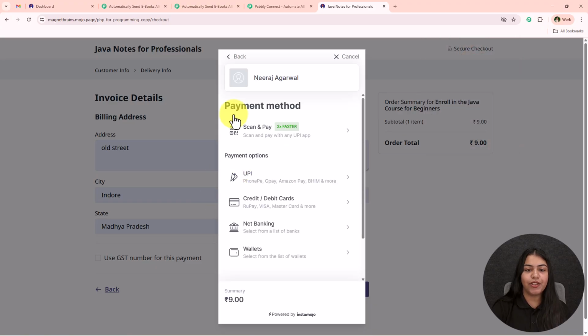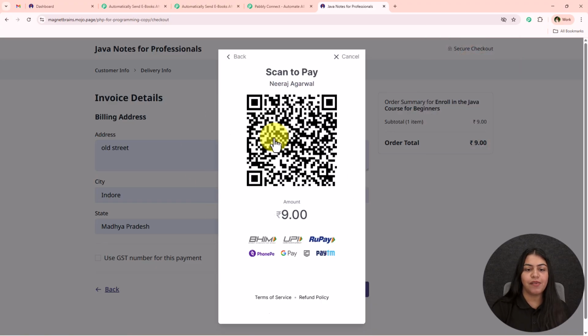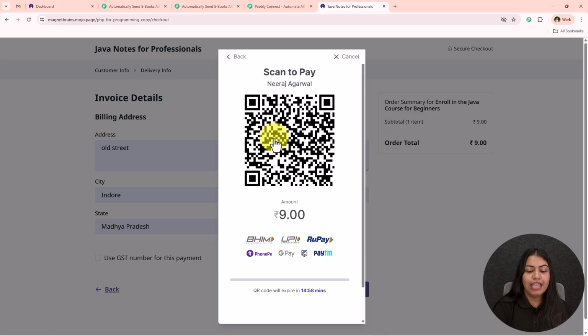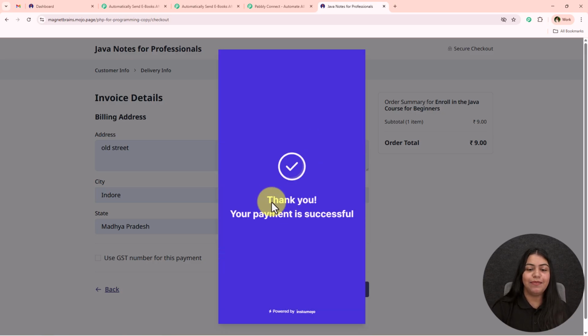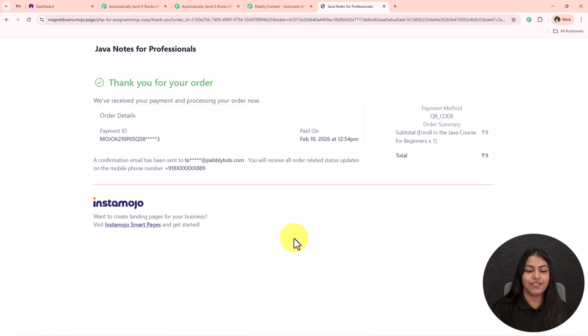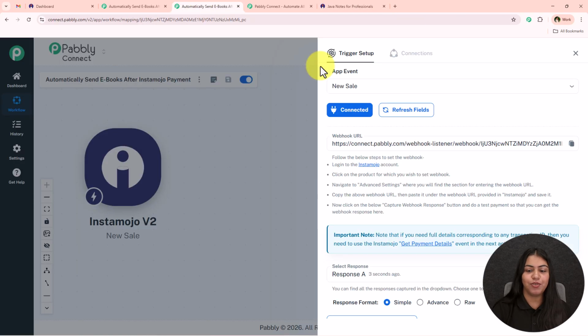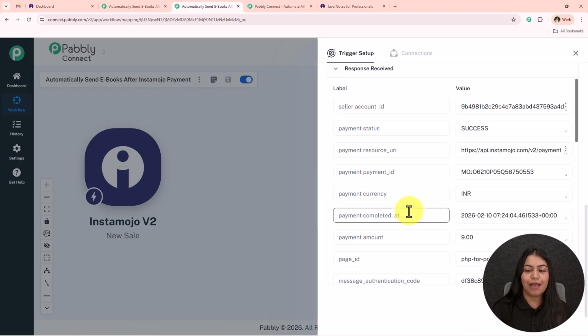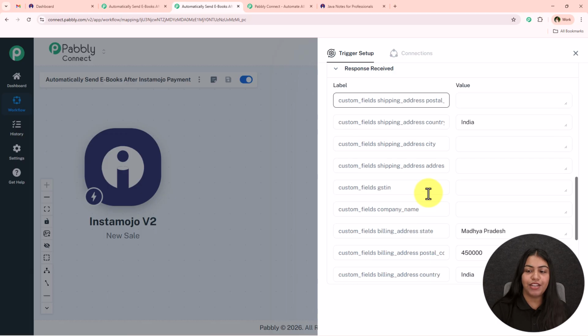Once I click on this, it is asking me for the payment method, so I'm just going to select it as scan and pay. Now I'm just going to scan this right over here and purchase this ebook. Alright, so let's just scan this and I'm just going to purchase this ebook right over here. So as you can see, I've successfully completed the payment and I've purchased this ebook, and it is saying payment successful. This means that we have successfully completed the payment. Now let's open our workflow, and Pabbly has captured the response for the same right over here.